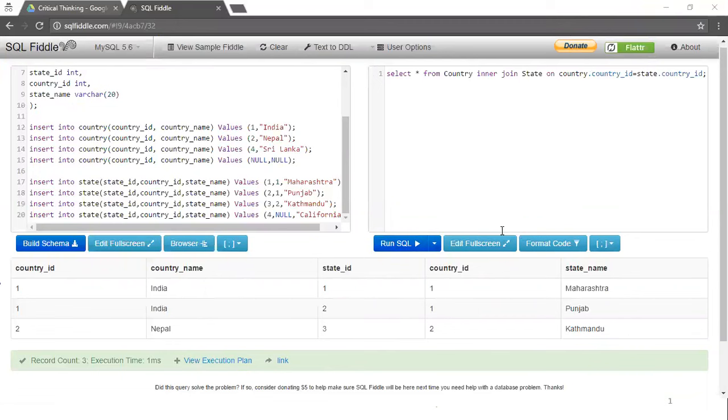Yes, so Deepak, we're coming to the other joins right now. This is actually your inner join, Deepak, not the left join. This is the inner join. It's the intersection of both the tables. So we have put the condition inner join in the statement, which you can see on your screen right here, right? As you can see, it's not displaying Sri Lanka and it's not displaying California.